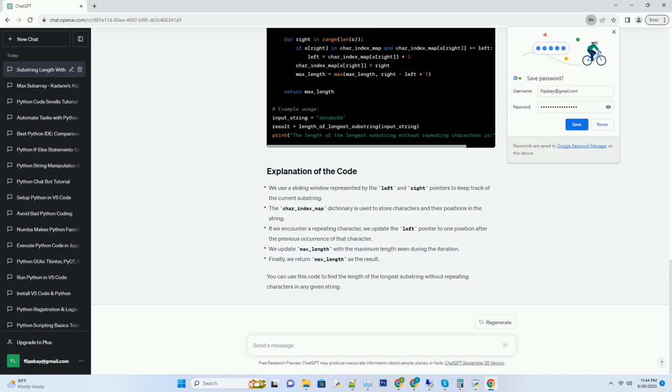Initialize a variable max_length to store the length of the longest substring without repeating characters. Set it to 0 initially. Iterate through the string from left to right using the right pointer. Update max_length with the maximum length seen during the iteration.